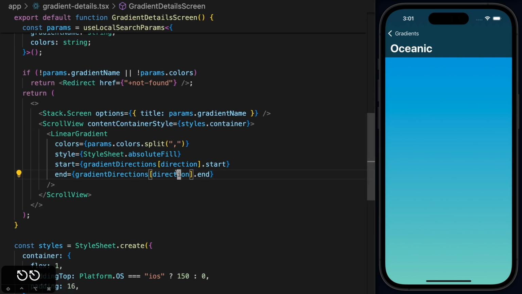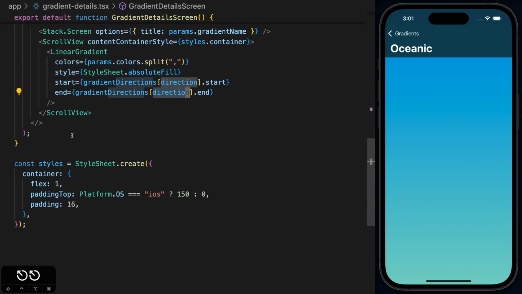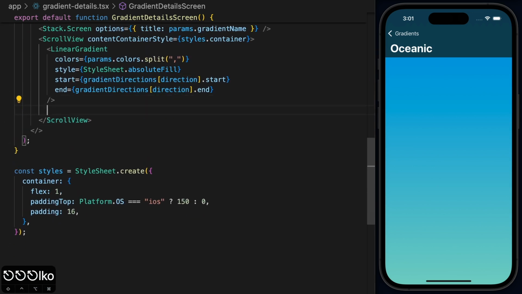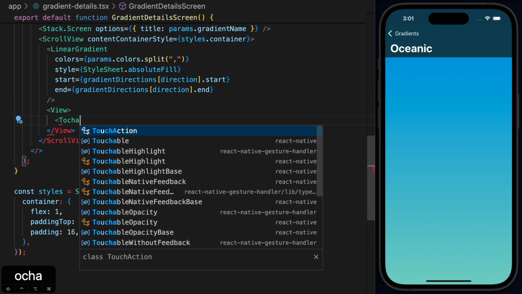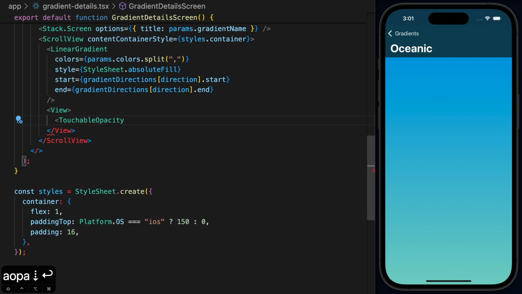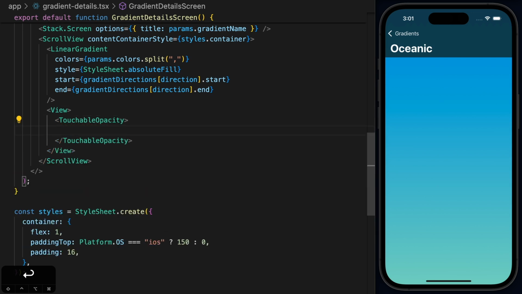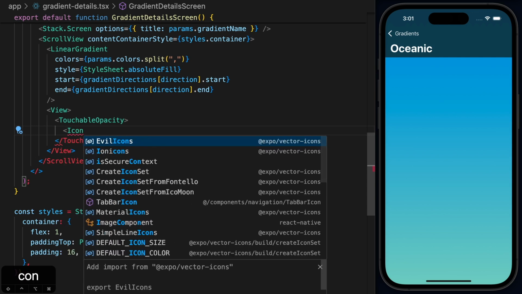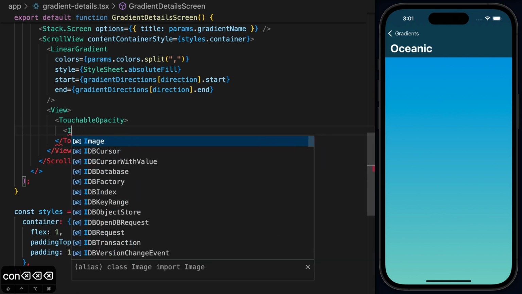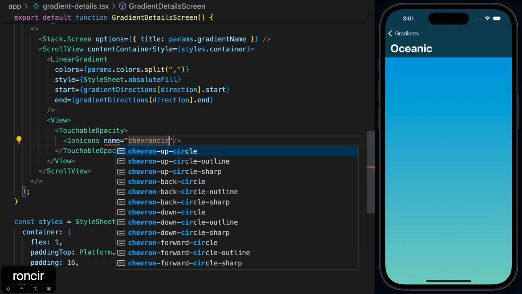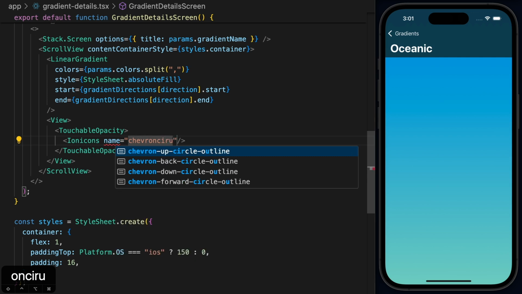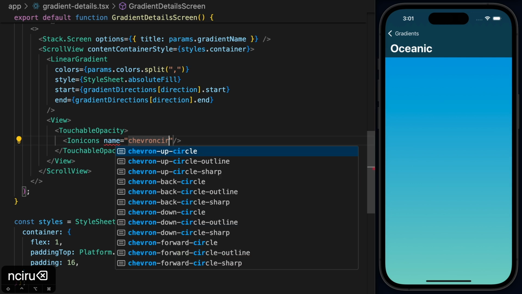So we can simply update the direction by adding some buttons. So let's add some buttons down here. I'll create a view to contain these buttons and a TouchableOpacity from React Native. Okay, now inside this one, I'll have some icons. So I'll import Ionicons from Expo Vector Icons, and I'll provide a name. In this case, I'll use chevron-circle-up. Sorry, the first one is going to be down-circle actually.